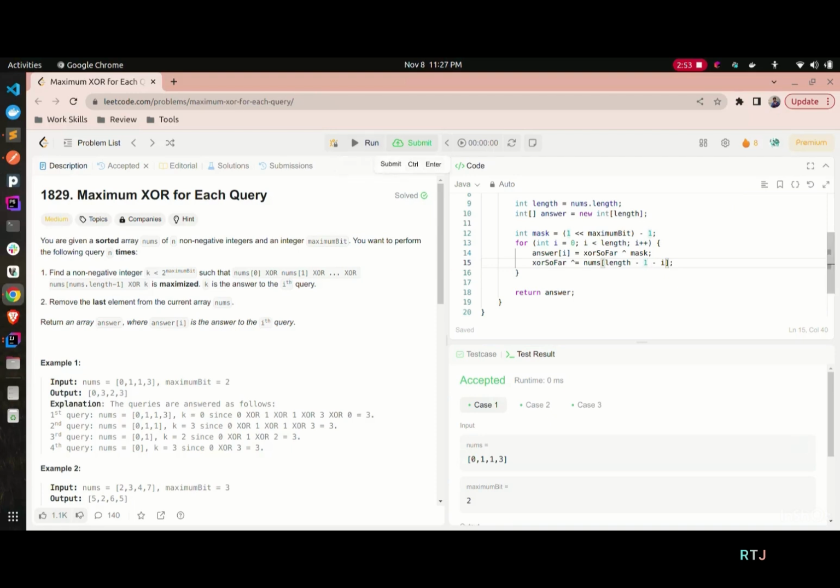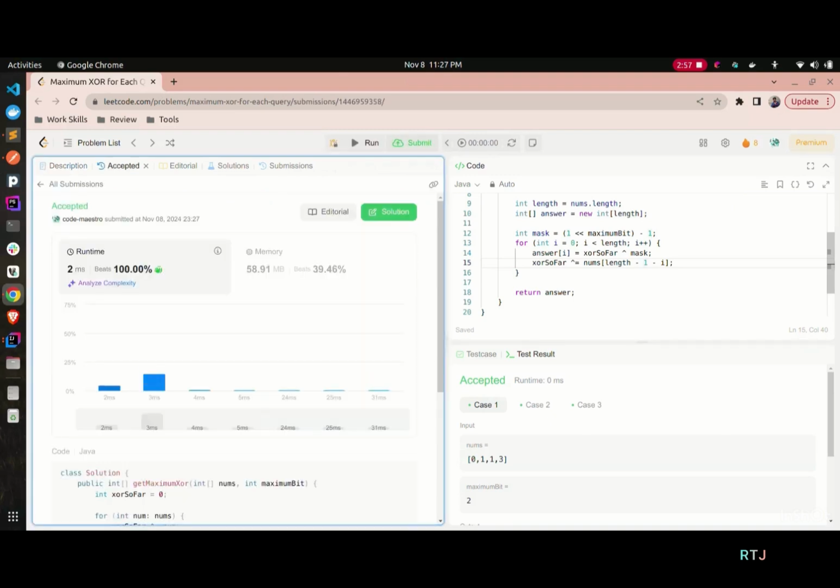Now that the test cases have passed, let's submit this, and yeah, it has passed all the test cases.